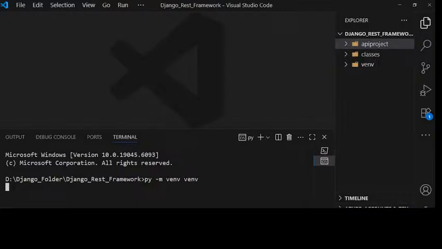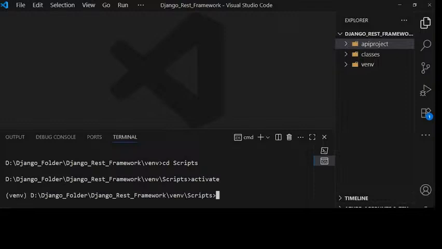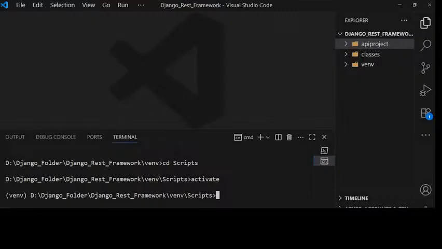Let me wait. As you see, our virtual environment is created successfully. Now it's time to activate our virtual environment. cd inside the virtual environment, cls, cd Scripts, then activate. As you see, I am using the command line interface inside Visual Studio, and my virtual environment is activated successfully.